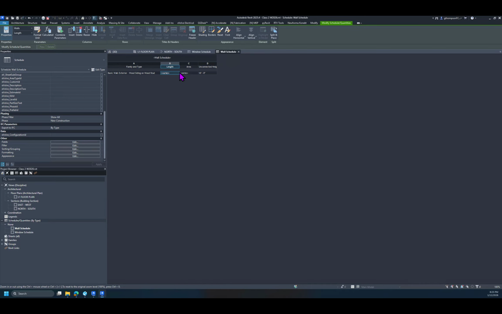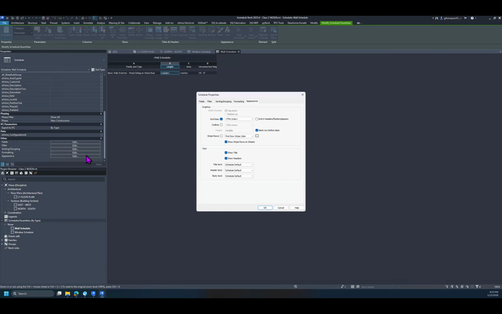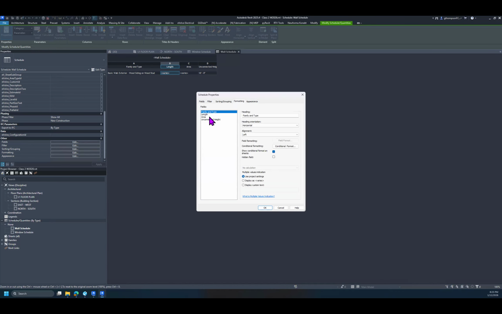So right here, it says varies. It doesn't know what to do with this. So what we need to do is tell it what to do with it. I'm going to go to my length and turn on calculate totals. I'm also going to go to area and turn on calculate totals. By doing that, it's going to add all of those together in that line item.